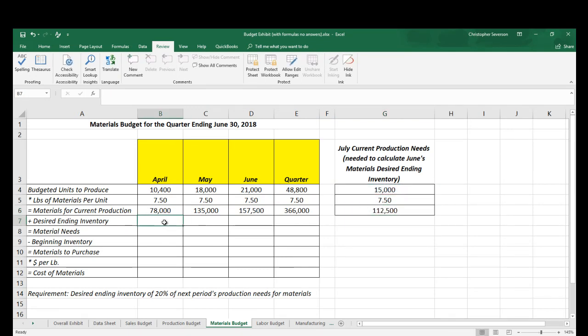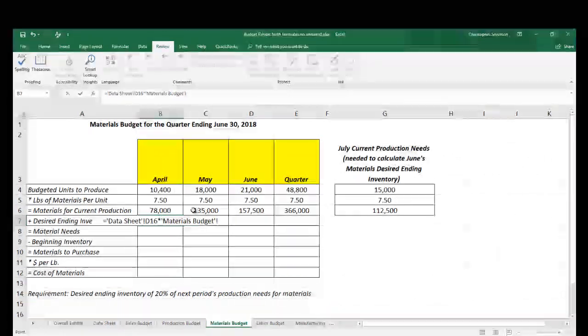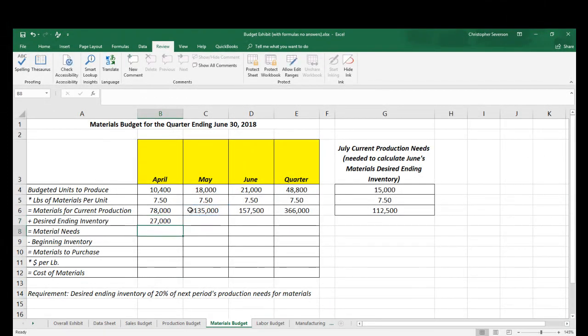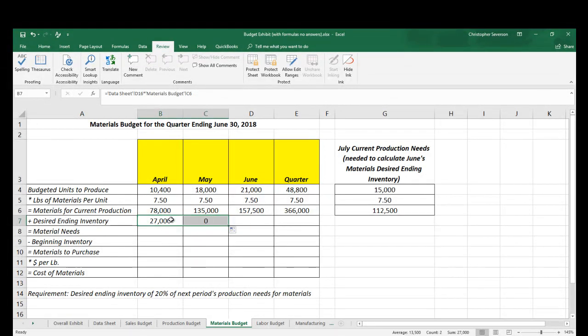Now, desired ending inventory. Similar to production budget, that's going to be 20% of the next period's material needs. So 20% multiplied by the next period's material needs. So the cell right above it. So I can do that. Well, again, I forgot we had our reference to D16 that I needed to put the dollar sign in front of. Then I can drag it over if I want to one more time, but June I can't do that because I don't want to reference a quarter, I want to reference July.